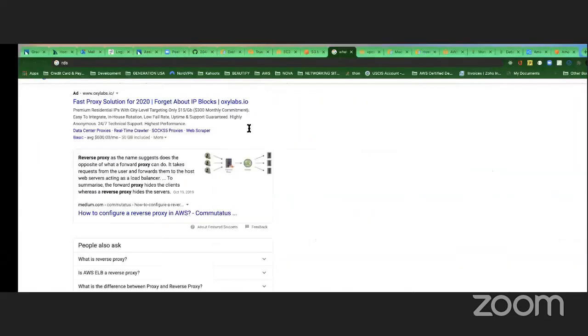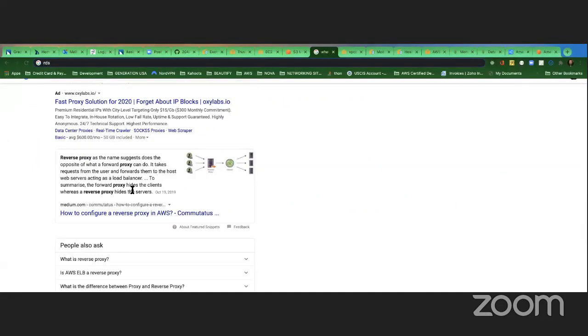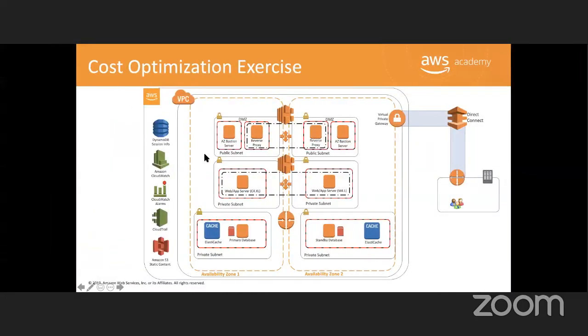A reverse proxy is a proxy that hides the server. Instead of sending the traffic forward, it transits backwards. As the name suggests, it does the opposite of what a forward proxy does. It takes requests from the user and forwards them to the host web server, acting as a load balancer. To summarize, the forward proxy hides the clients, whereas the reverse proxy hides the server. So in other words, you're using this instead of a load balancer because it sends the traffic to the server instead of to the client.